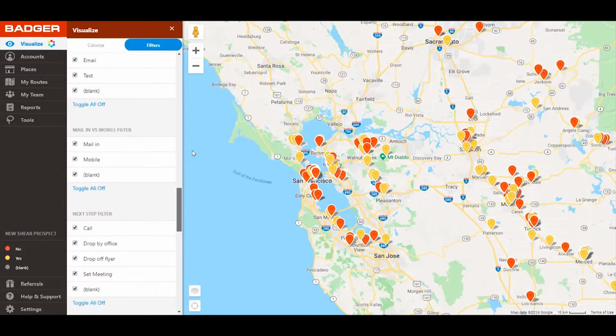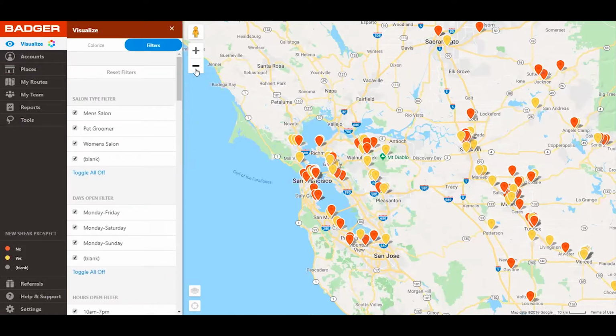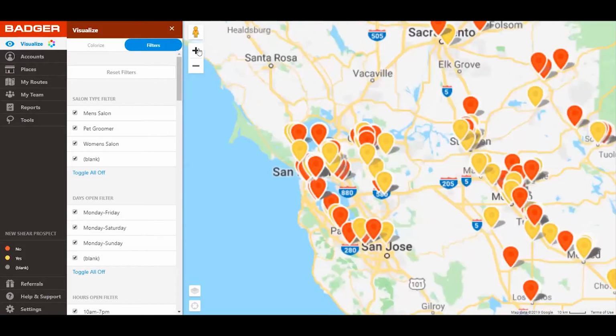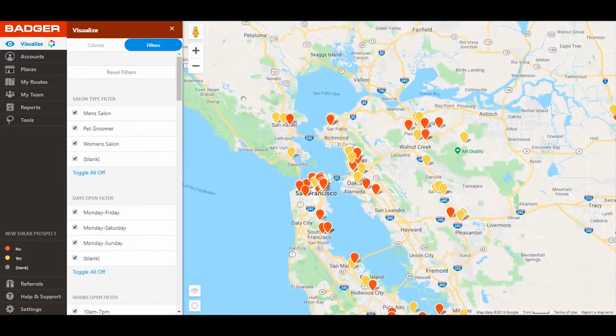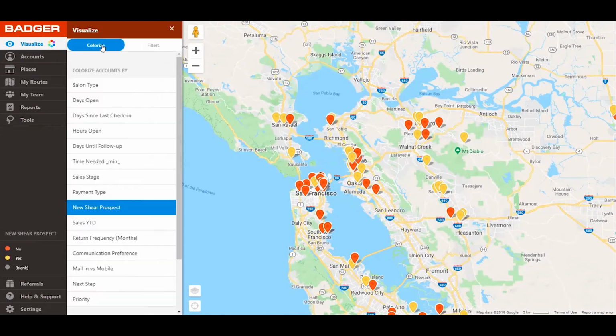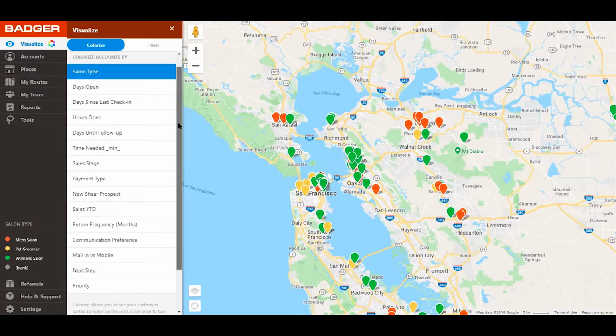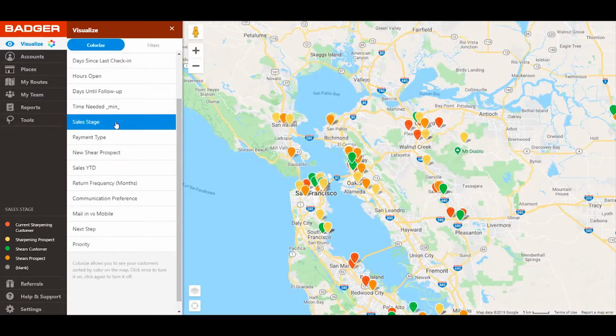So right now we're colorizing the pins in the map. If you zoom out, here's the area that a scissor sharpener is covering. The pins in the map are salons, barber shops, pet groomers, etc. With Badger, you can colorize by what type of thing they are. So here we're showing men's salons in red and women's salons in green and pet groomers in yellow. You could colorize by the sales stage that you're at with them, or are you currently sharpening them, etc.